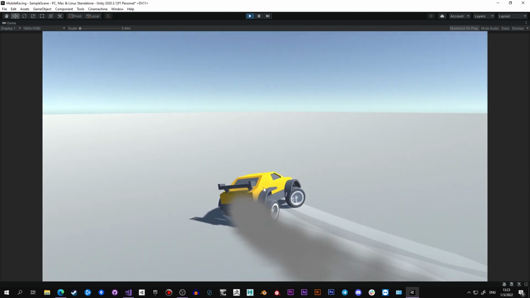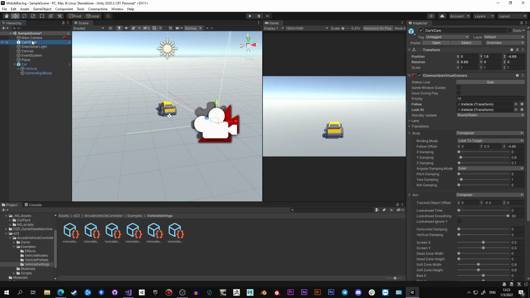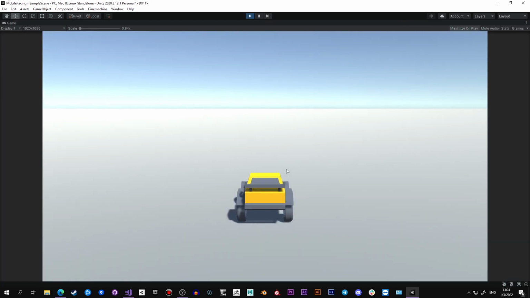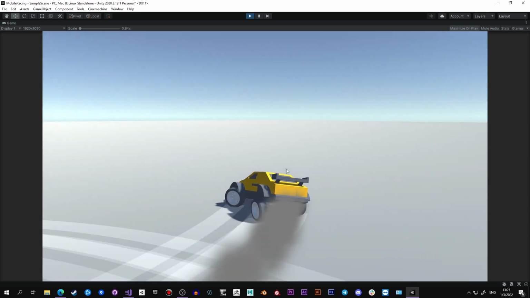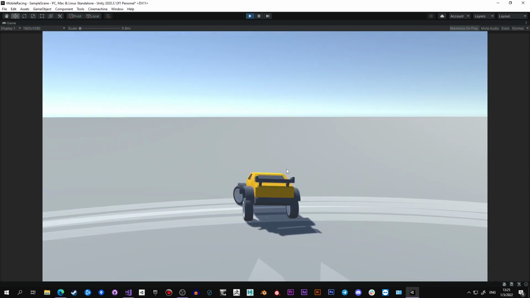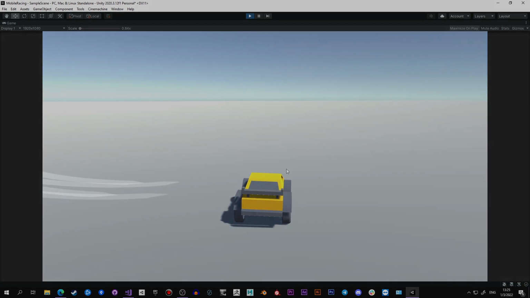As we can see, the camera is jerky, so go to the Cinemachine Brain component and set the fixed update. That looks better. Okay, let's change the car model right away, so it will be easier for us to work on the physics.